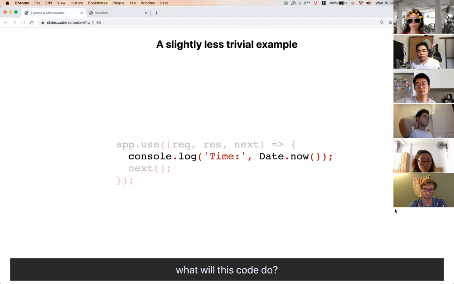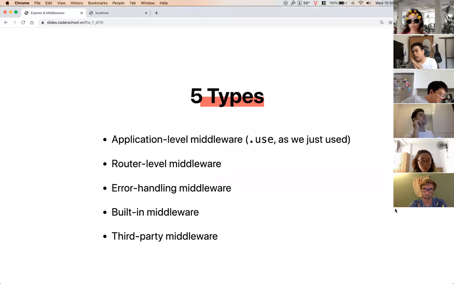We have 5 types of middleware. What I did there is an application level middleware. It's basically used in the app, right after app.use. It will listen to any request, do something, and call the next one in the stack.